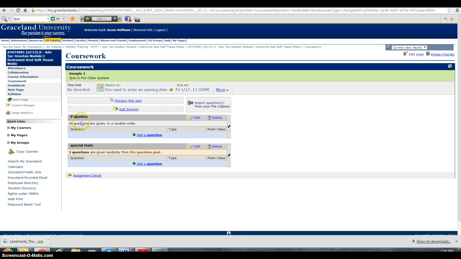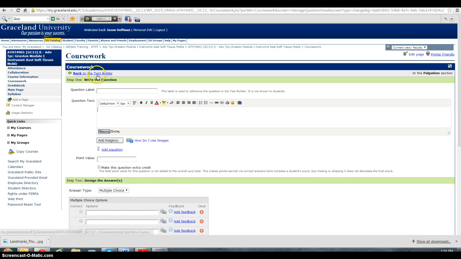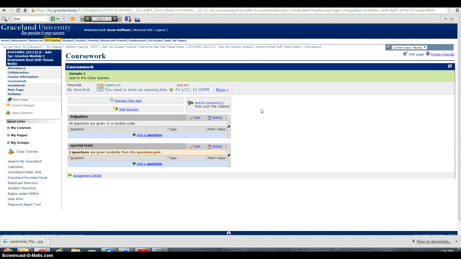So here we are. We now have palpation. We now have special tests. And again, you can add whatever you want. But within each one of these, I can add a question. I can do that however I want. And I'll get more specific into the types of questions we can add in a second.